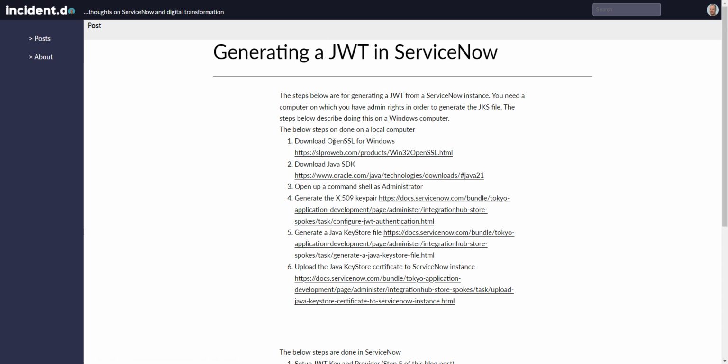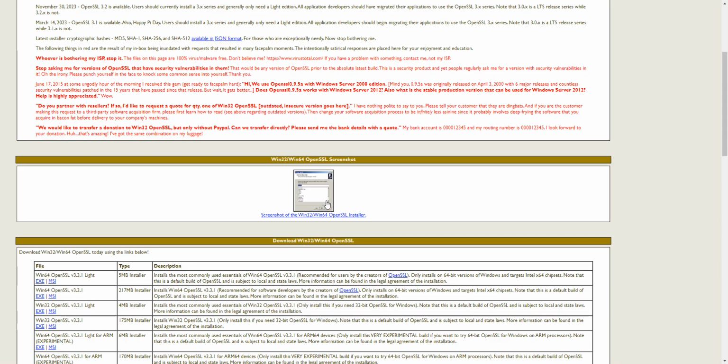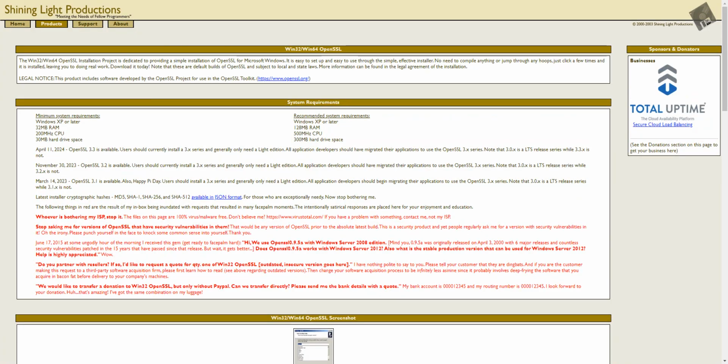Okay, so first step is to download OpenSSL for Windows. I have a link here to this. I have no idea if this is a dodgy site or not. I downloaded it, installed it, and it worked. But use at your own risk.